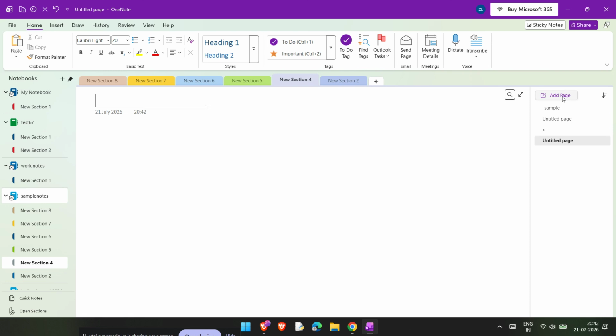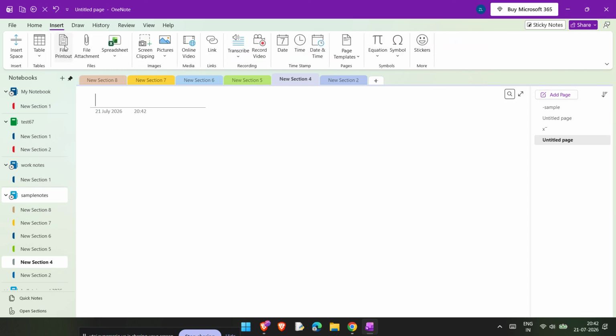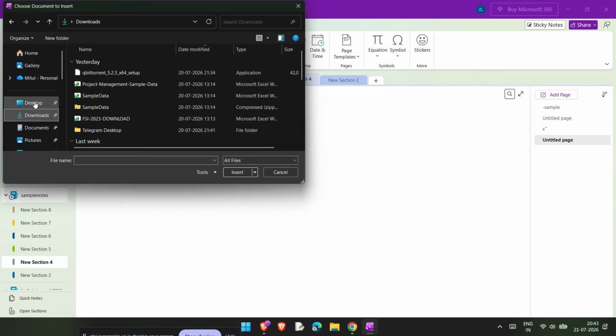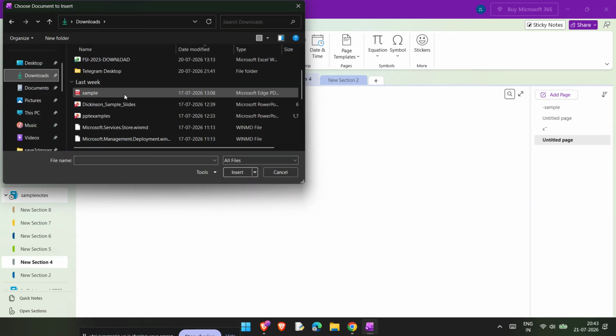First, let's talk about inserting files and PDFs. OneNote gives you two different options here, and each one is useful depending on what you need. If you want the file to appear directly on the page so you can read it like a document, click File Printout. This is especially helpful for PDFs, class handouts, or reports that you want to annotate alongside your notes. OneNote will place the contents of the file right into the page as a readable printout, which makes it easy to review and reference.